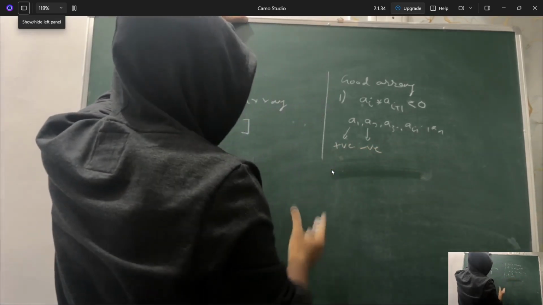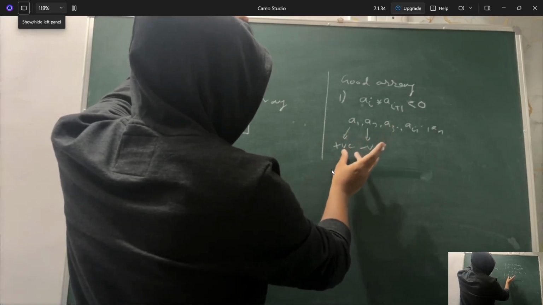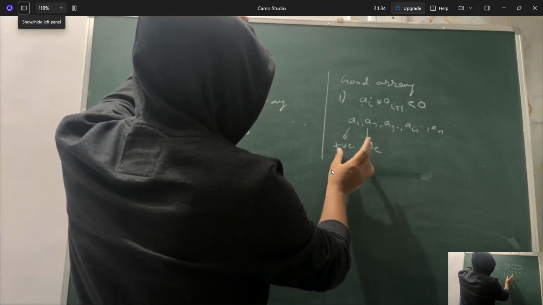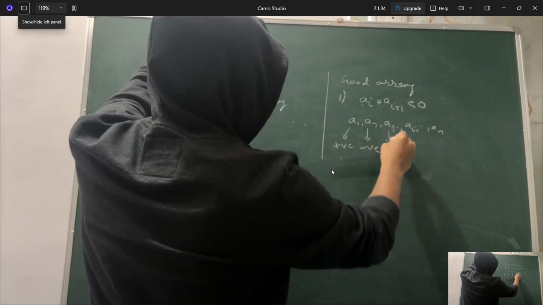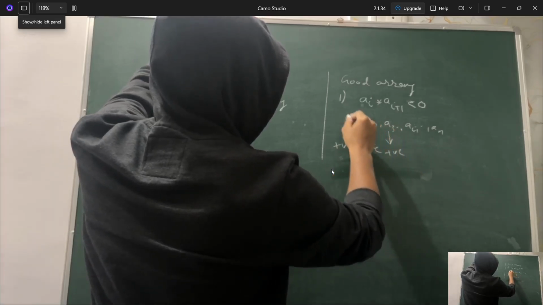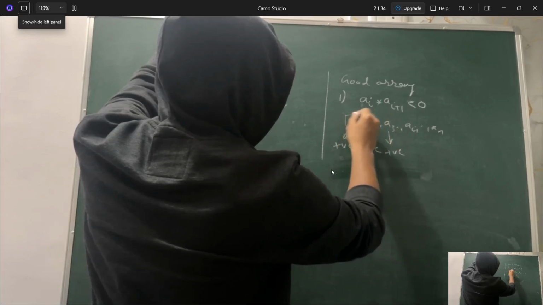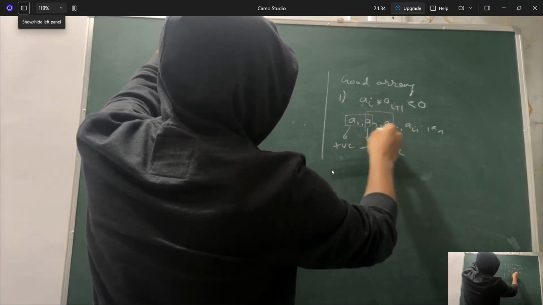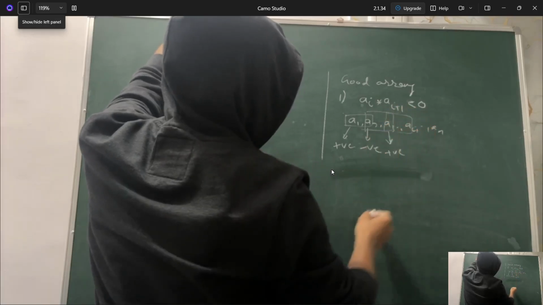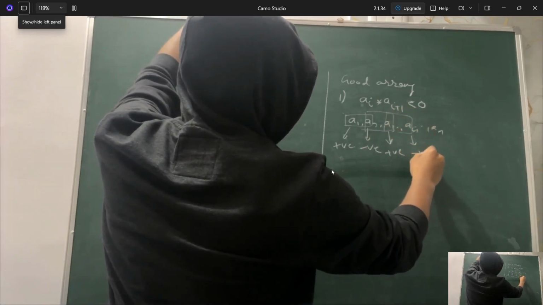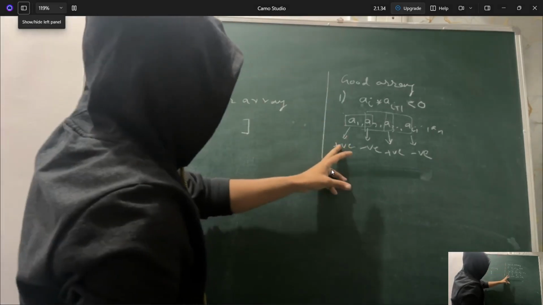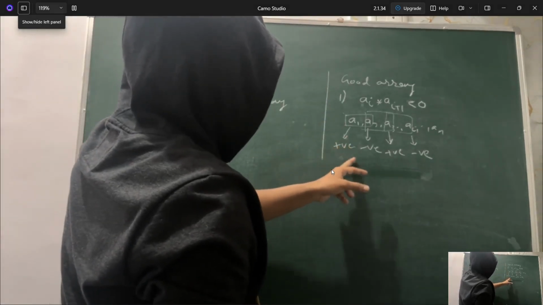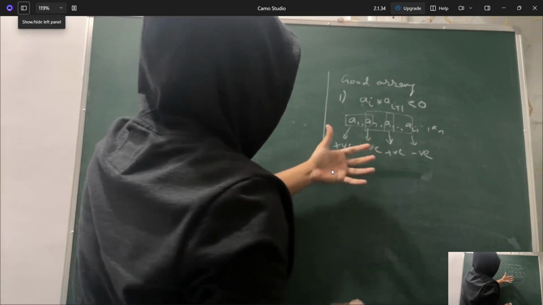So we find that the array elements alternate: positive, negative, and then positive again, because we have to check all the adjacent elements. This is one adjacent pair, this is another adjacent pair, so again you have to check negative, but this is not the right one. First it will start with negative. I'll tell you why it will start with negative, don't worry.